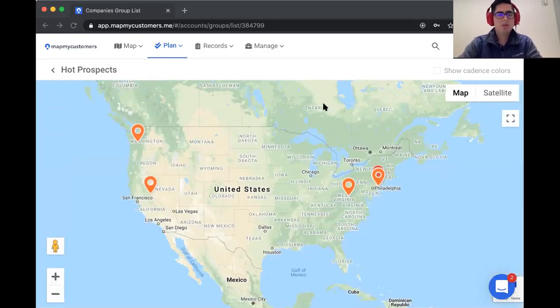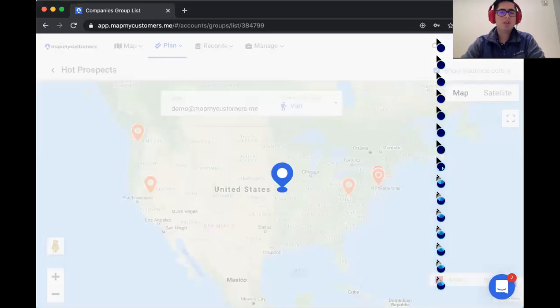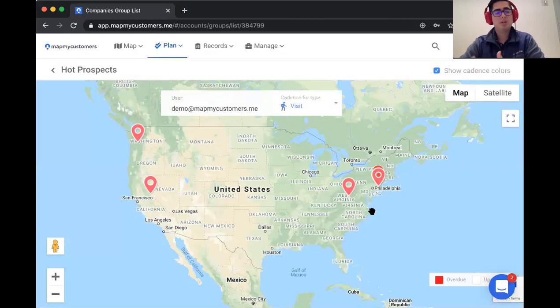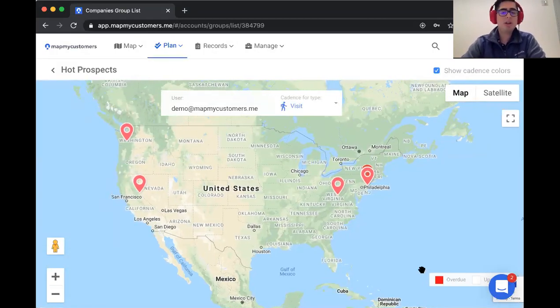Now, we're going to take a step into a more advanced feature that I showed you all before, which is actually cadences. On the top right, because this group already has a cadence assigned to it from before, there's a section that says show cadence colors. I'm going to toggle this on. And this is going to actually change the view of the map. Rather than seeing orange, now you'll be seeing either white and or red.